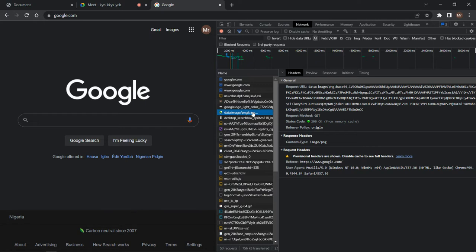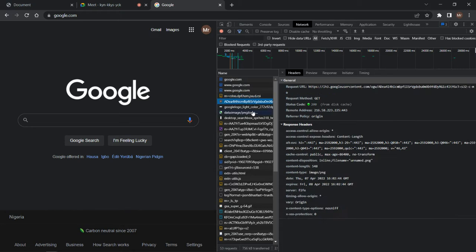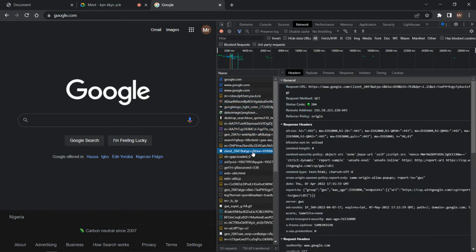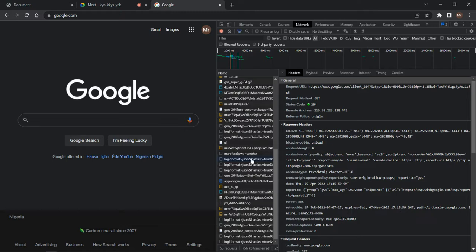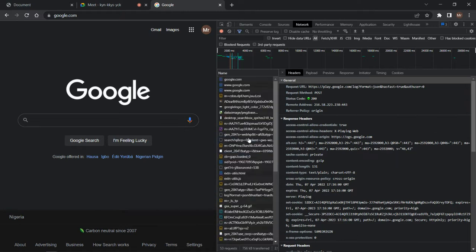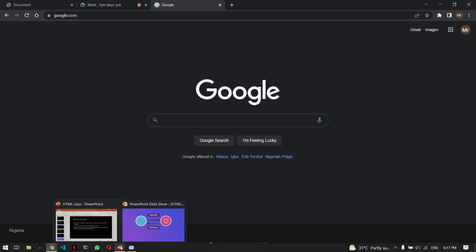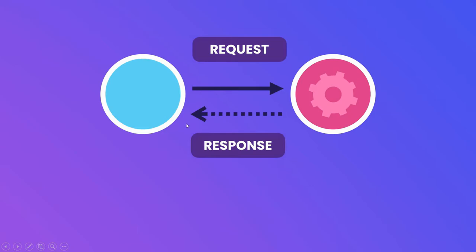This is an image gotten back from them. This is a whole lot of other stuff which we'll maybe look into during the scope of this course, that is gotten from the server side, and it renders it. So that's basically the interaction between the front end and the back end.